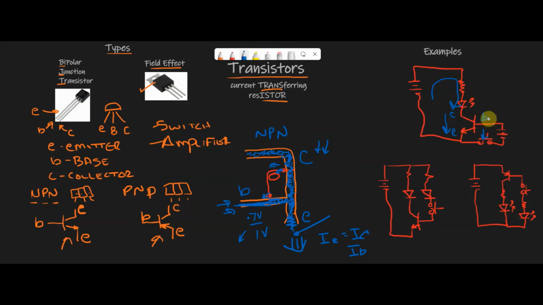So again, you push the button, that turns on the base, you get your 0.7 volts or higher. That turns on this transistor, which means current can then flow from the collector to the emitter, back to the ground here. We're talking about conventional flow, by the way, and we can light our LED.